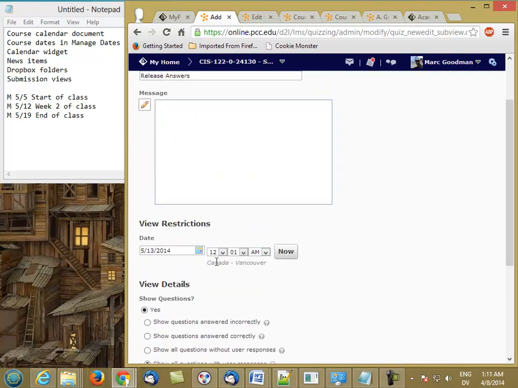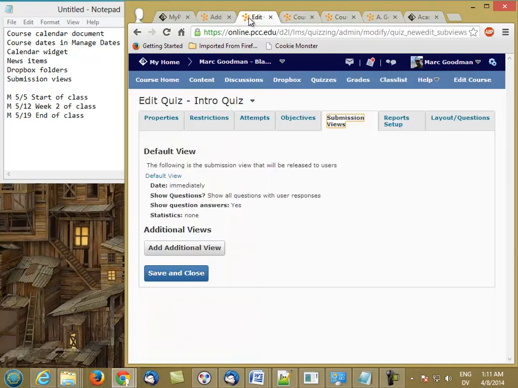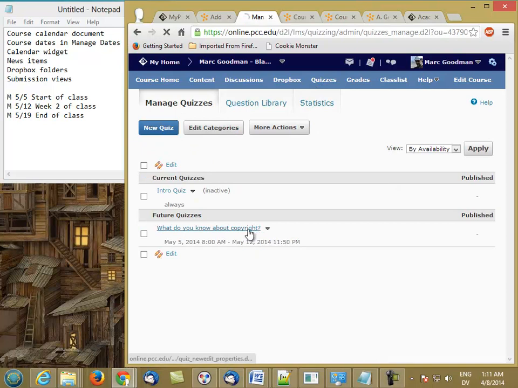The important thing to know about this is that this date in the view restrictions does not appear under Manage Dates either. So if you have a course shell that uses submission views, you have to remember to manually adjust the date in the submission view by going to the quiz, checking the submission views tab, and if there are any additional views, you'll be able to adjust them there. And you're going to want to do that for all of your quizzes.